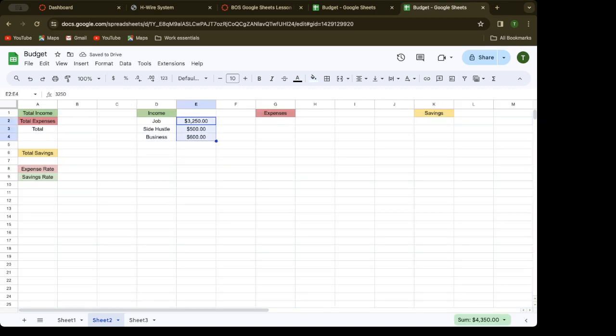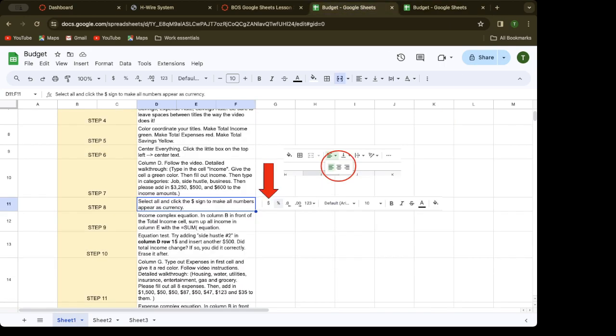Did you see what happened to these three numbers? They turned into currency. Now, if you're a foreign exchange student and your Google account is from Europe, it might show up in euros. So you want to make sure you have that setting correct. I want you to show dollars.